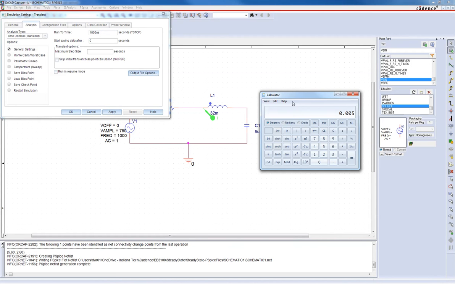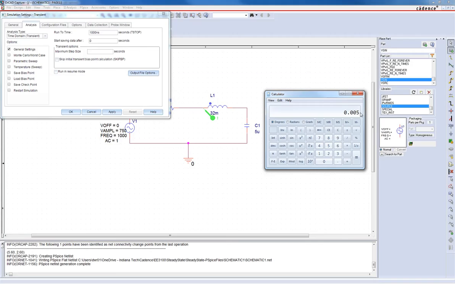So let's pull up a calculator and think about some things here. We have a frequency of 1000, so 1 period, 1 divided by 1000, is 1 millisecond. So 1 period of this source is 1 millisecond. And I'm simulating for 1000 nanoseconds, which is the equivalent of 1 microsecond. So I've not even simulated for a full period. I shouldn't be surprised that the output doesn't look correct.